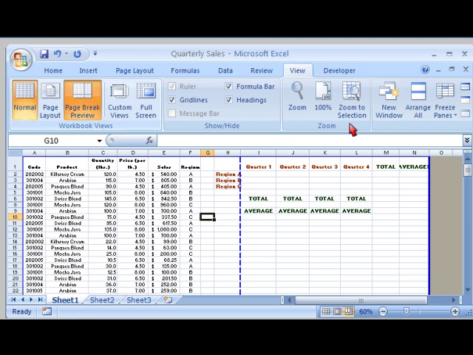To change a page break, point to it to display a double-headed arrow. Then just click and drag it to a different location. To insert a page break in a worksheet, select the column or row where you want the break to appear, keeping in mind that the break is inserted directly before the selected row or column.